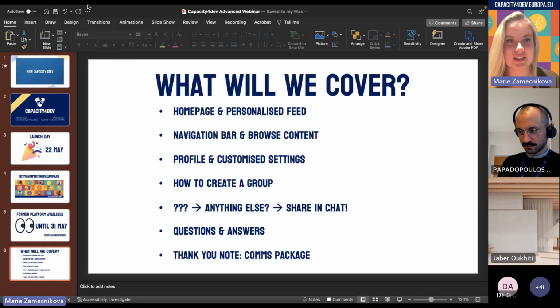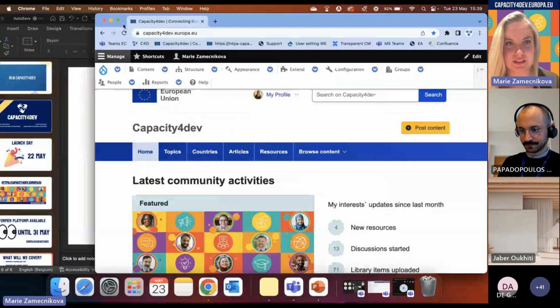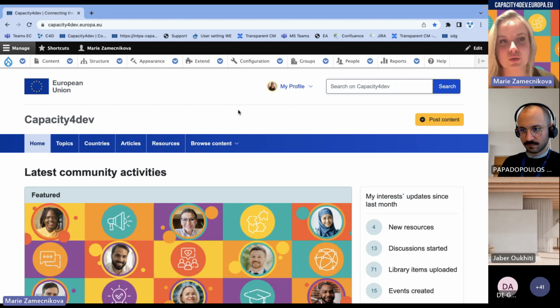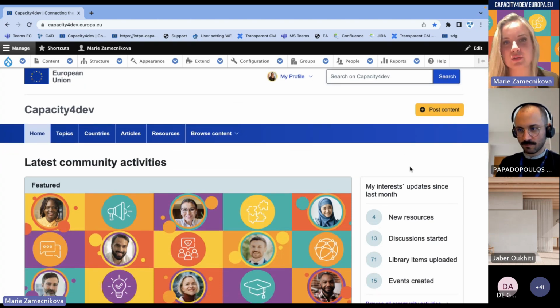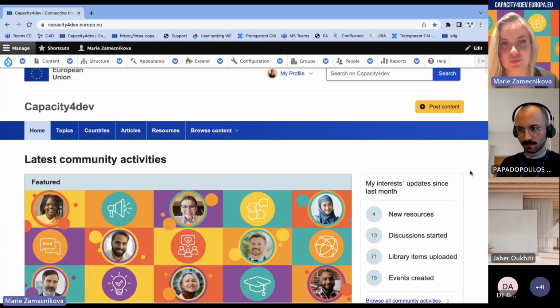So now, let me go to our website right here. I will be using the administrator profile, so you can disregard these two bars. This is mainly to show you the whole potential of the platform as the member, but also as the group owner and administrator. And right now, I am on my personalized feed of the profile. Usually, when you are not logged in, you will see the different groups and a bit of a taste of Capacity4dev, how it looks, and also the different kind of information about our platform.